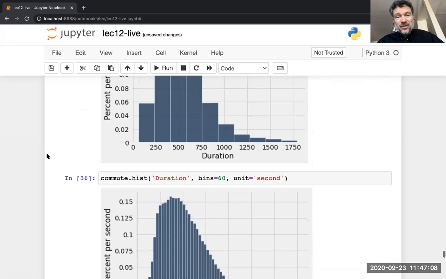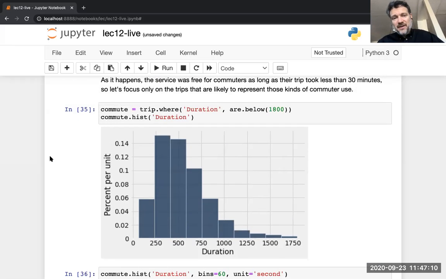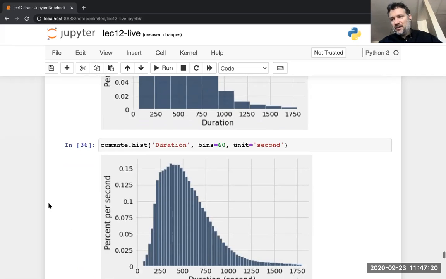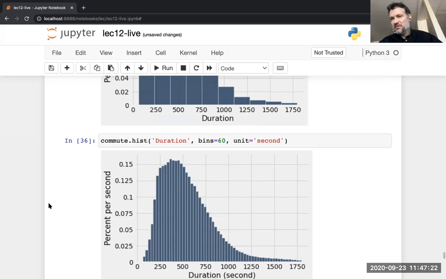And I can control the width of the bins. In this case, there's a lot of data. So if I wanted more granular information on the shape of this, I could choose narrower bins. I could say I want 60 bins. And now I can see this shape here.